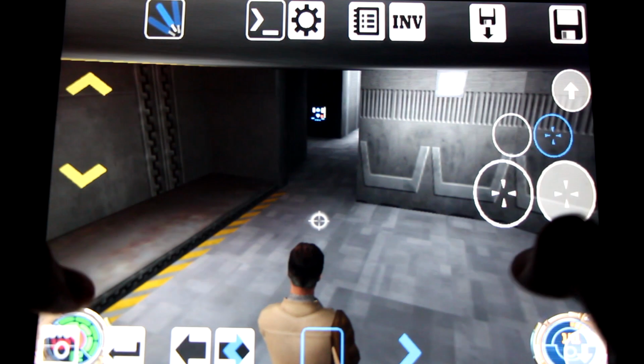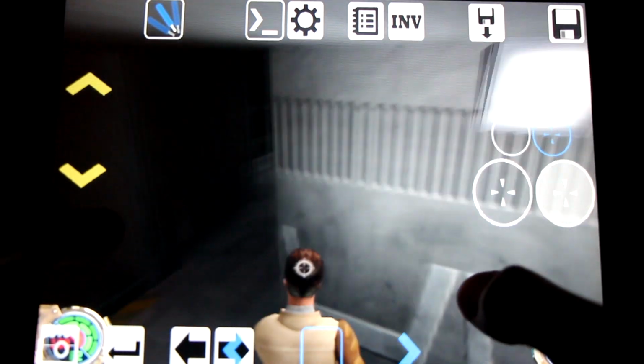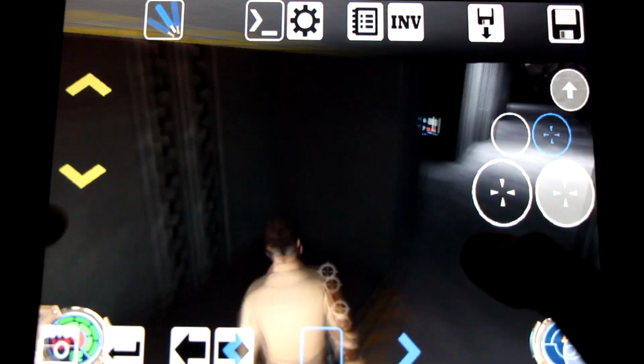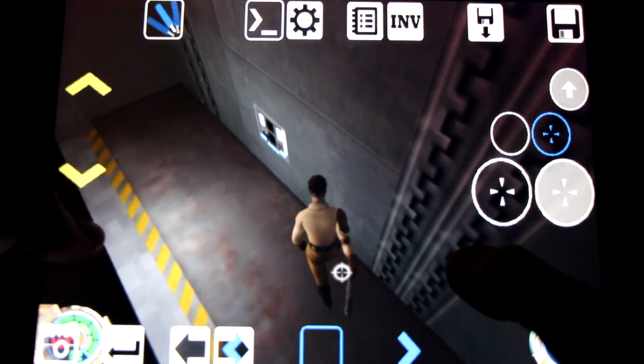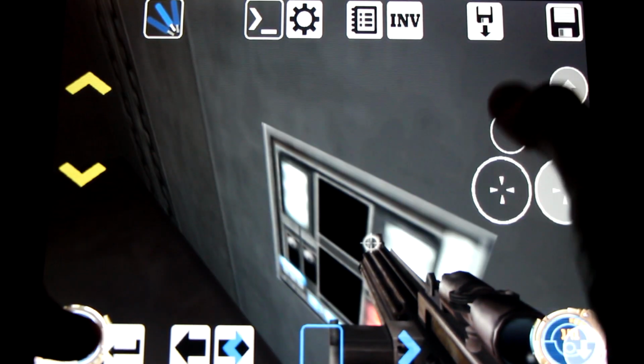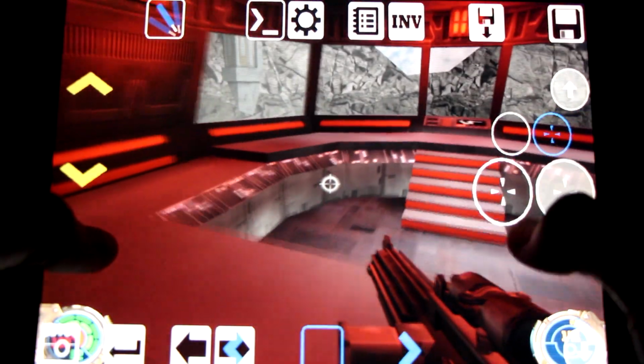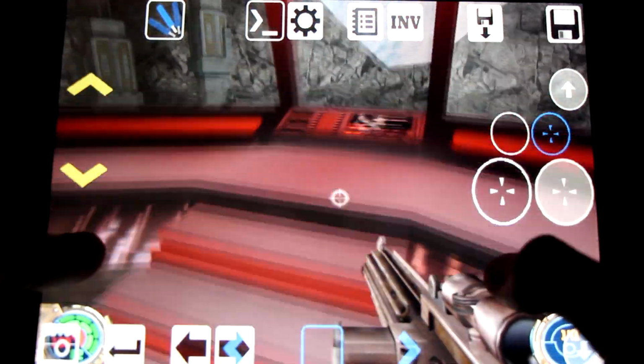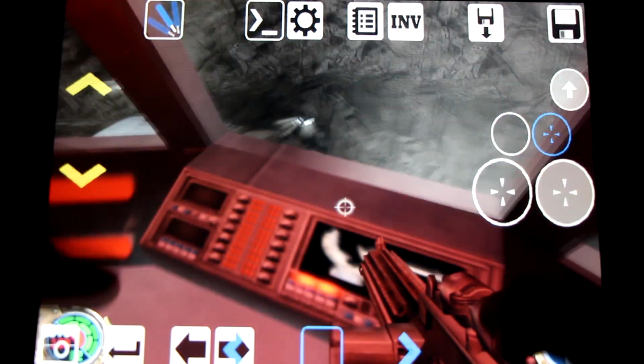Now, depending on how you touch the screen, you can actually kind of creep. You can move really slowly, or you can run at full speed. You get the hang of it after a while. So I can kind of creep up the control panel nice and slow.